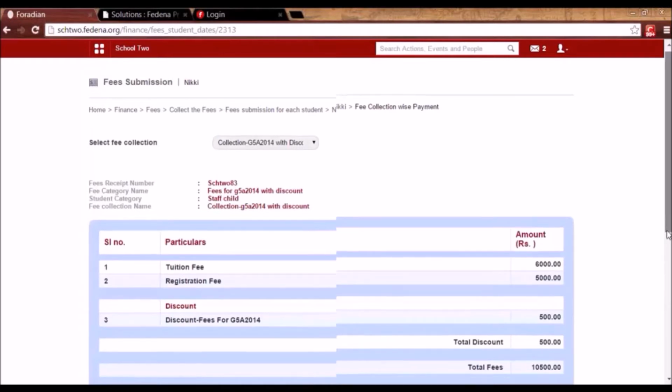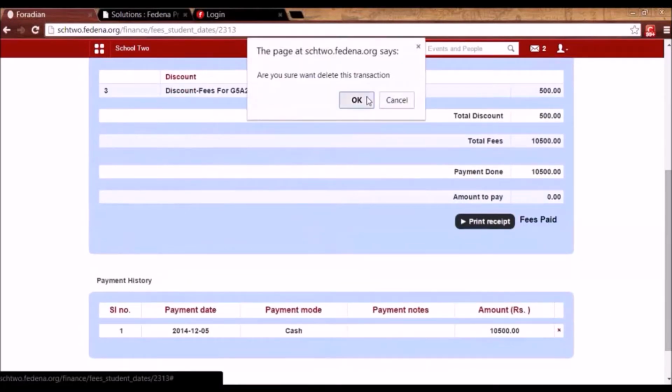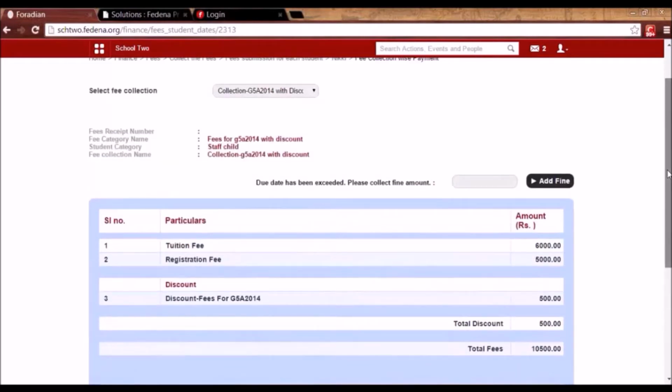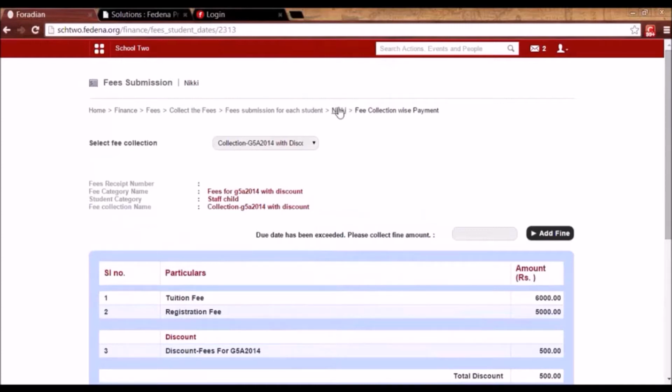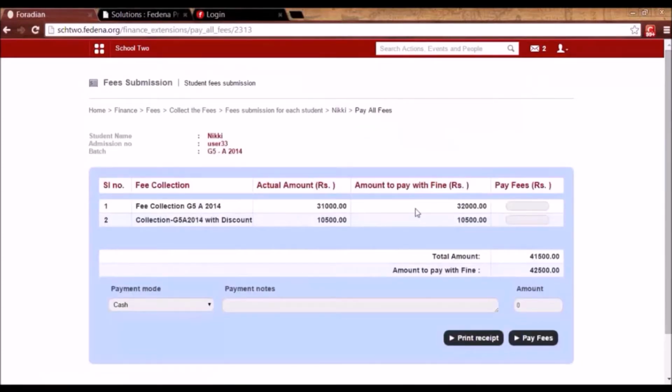And here you will see this is how it looks if the student has not paid the fees, let's say. And since the student is a staff child, you can say discount is also shown here. Another way is pay all fees, where all the collections will appear together and full fees for the full academic year can be paid.